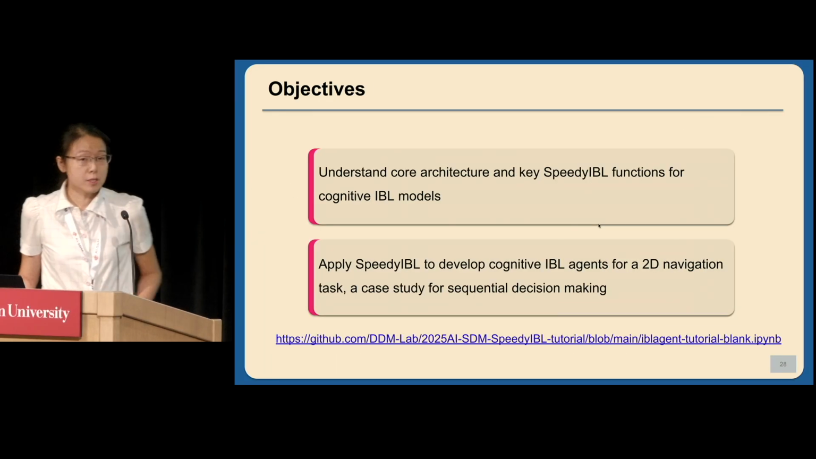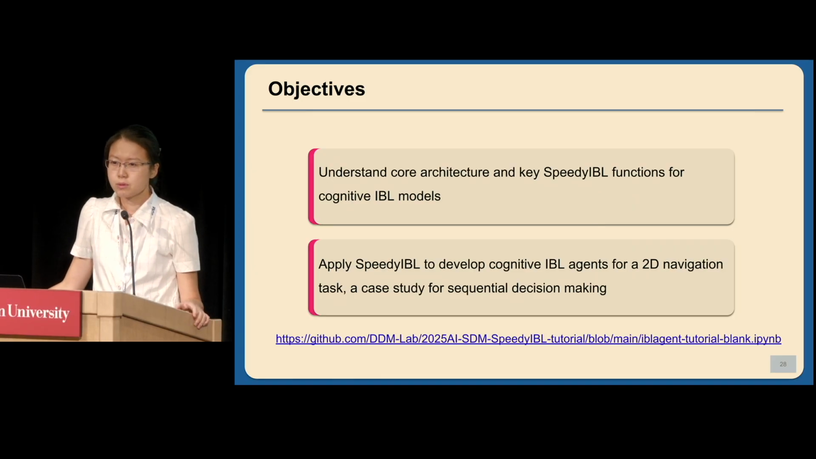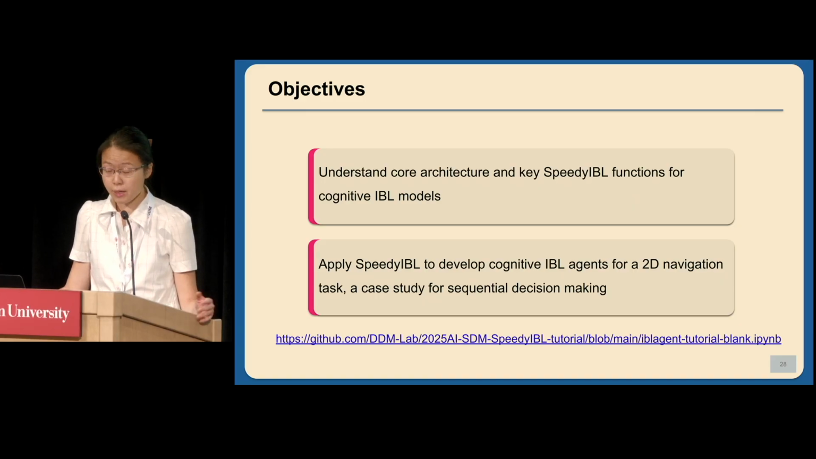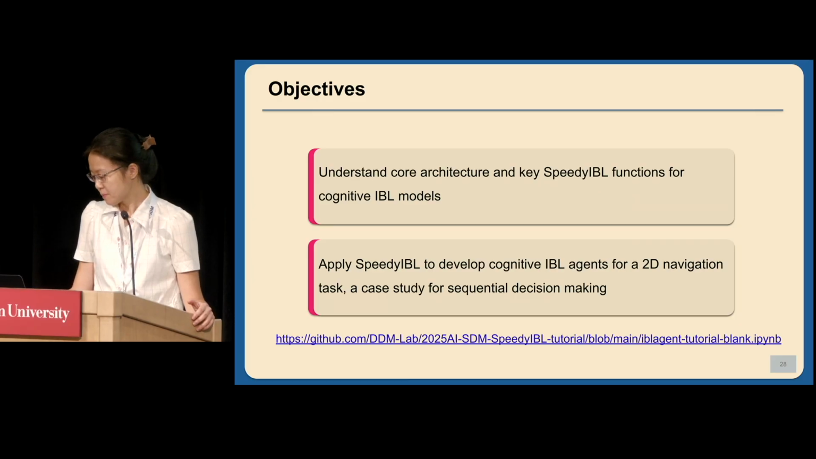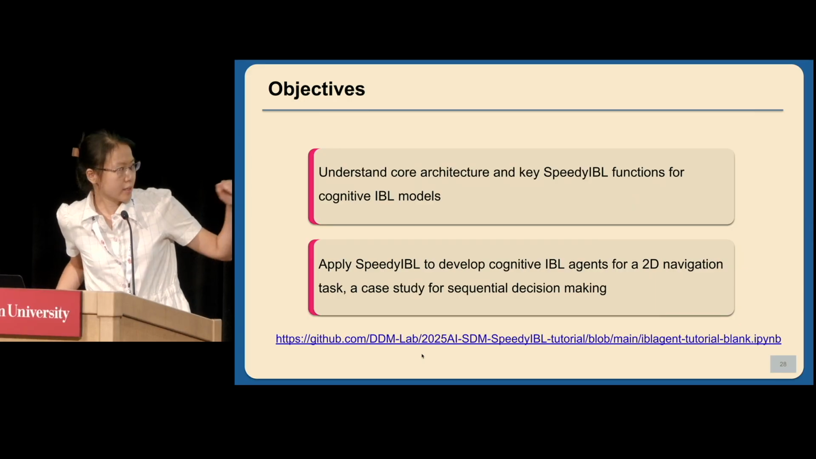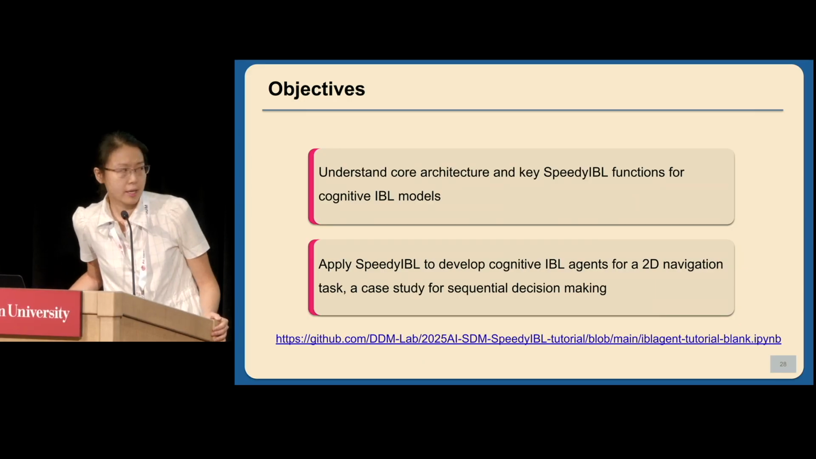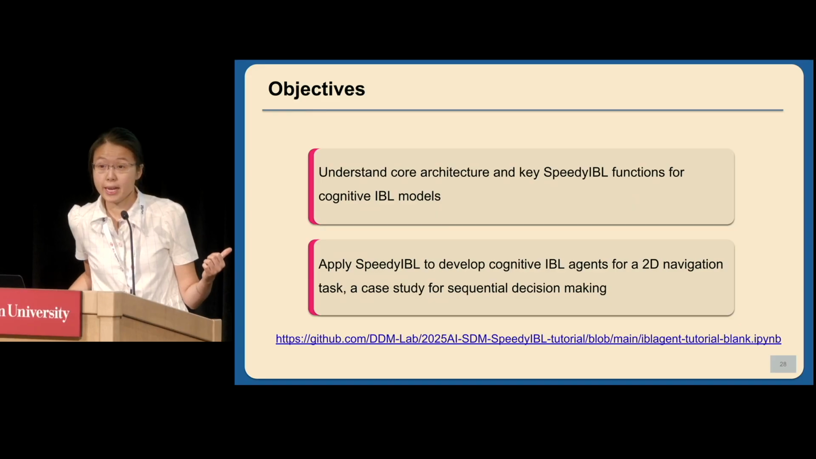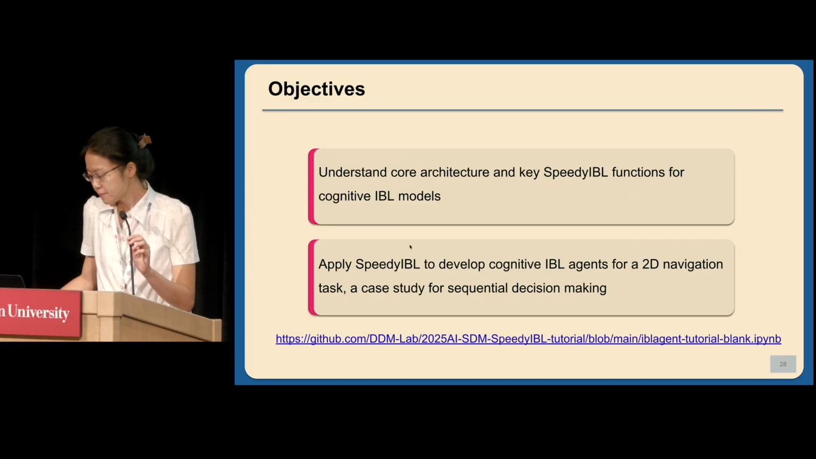First of all, I'm going to introduce you to some core functions and parameters of the library, with which you can implement the IBL model and IBL agent. Then we're going to apply it in the task that we have just described and see how the behavior is. I'm also going to share the link on GitHub. Since this is very hands-on, you can follow along when I do a demonstration for this task.